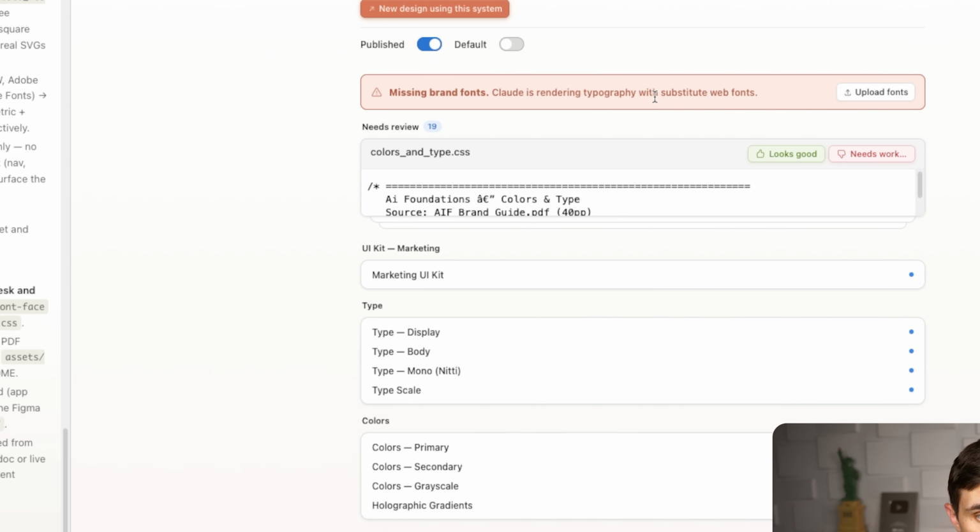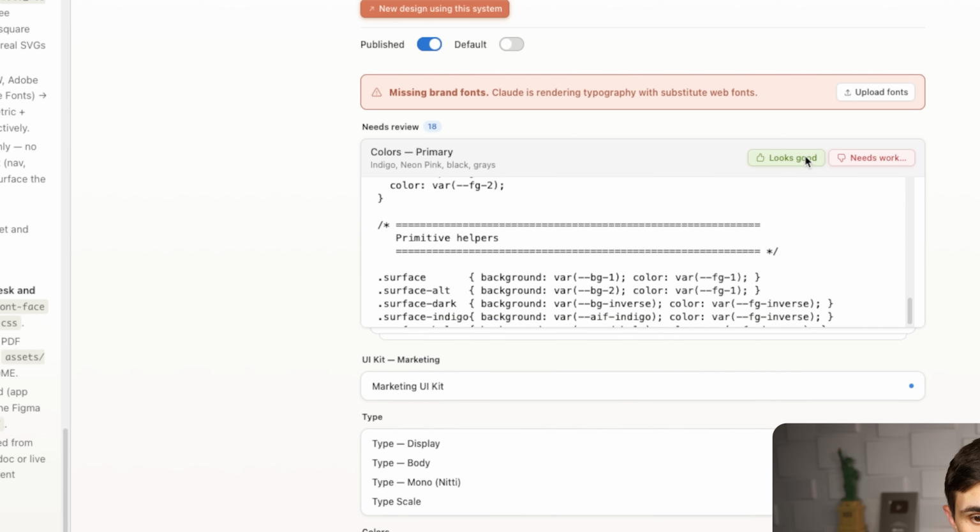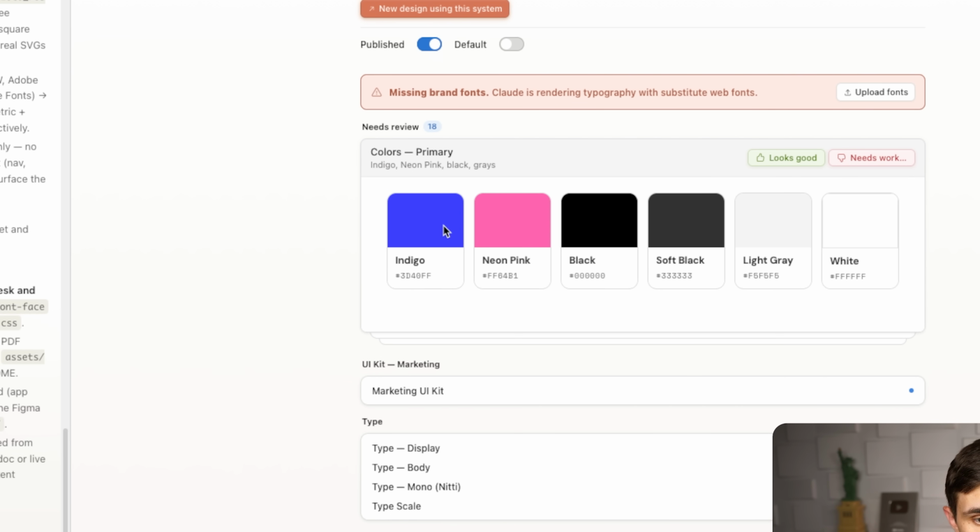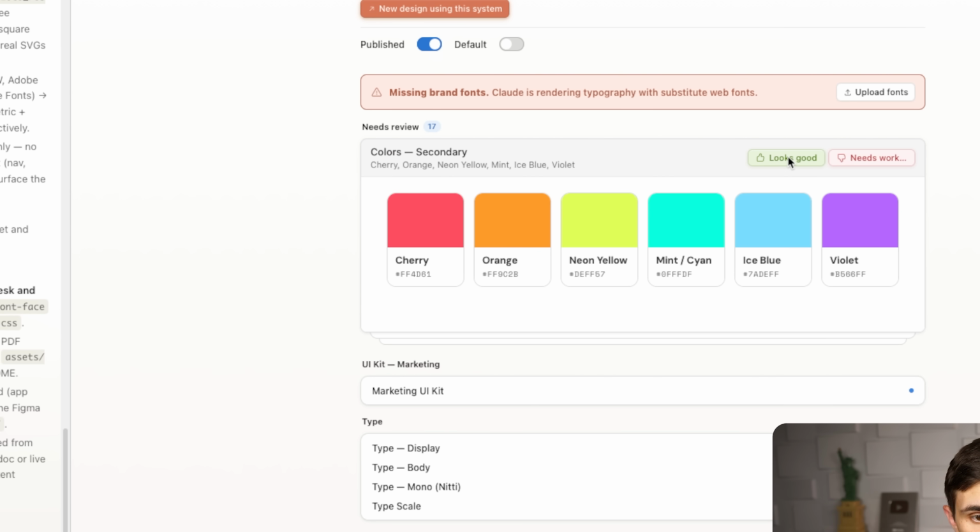Flags here that it's missing brand fonts, and it also asks me for feedback on these different files, like the colors and type, so I can say looks good. It will go on to the next here. It pulled in the colors and it got them spot on, so I'll say looks good.